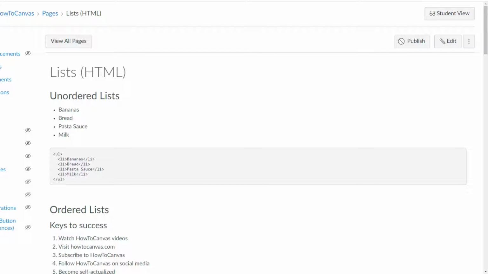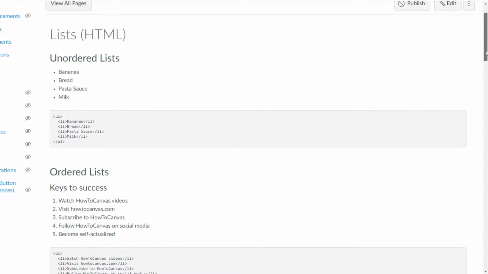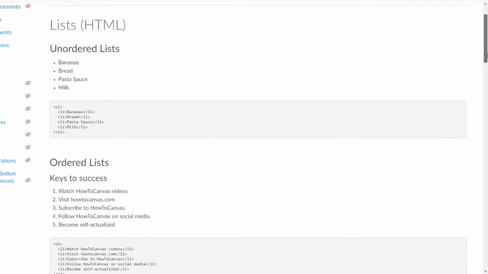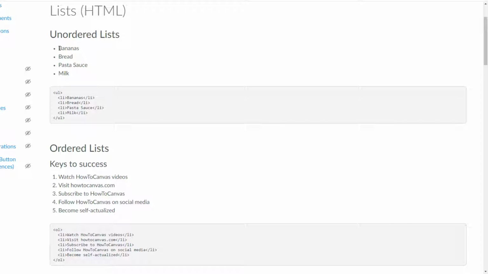So I have various examples of lists on this Canvas page, and you can get the link to this page in the description below. But the two basic lists that you're probably already familiar with are unordered lists and ordered lists. And I have the code underneath each of these lists that I have here. So an unordered list would be something of a checklist, where these are the items in the list, and the order of the items doesn't really matter. So it's just a bunch of bullets.